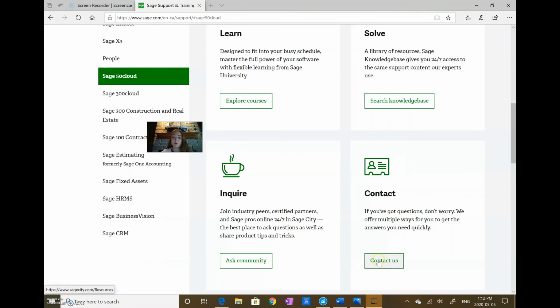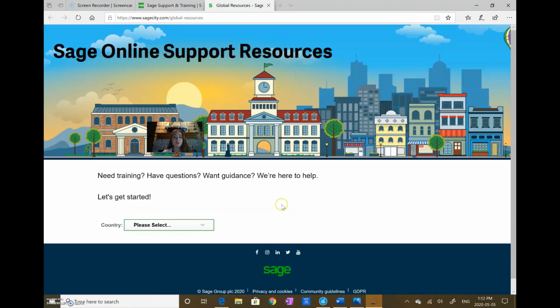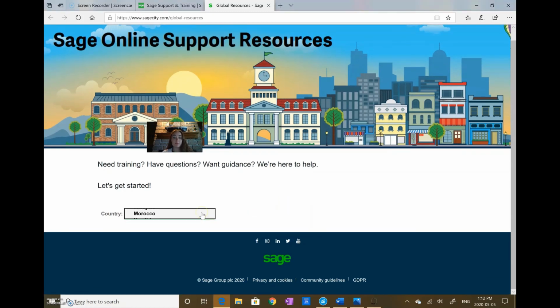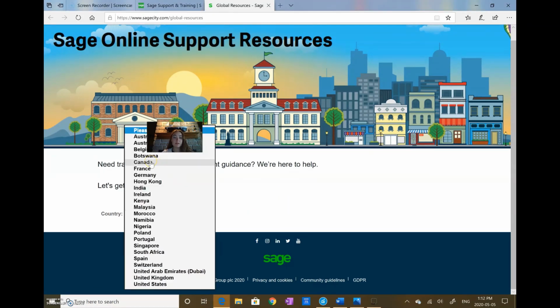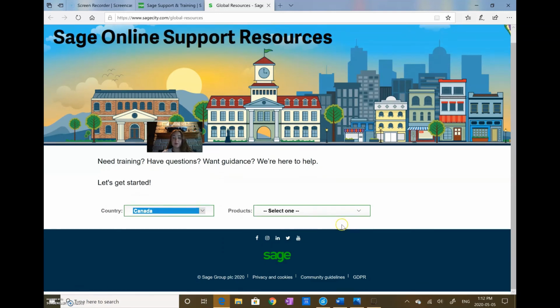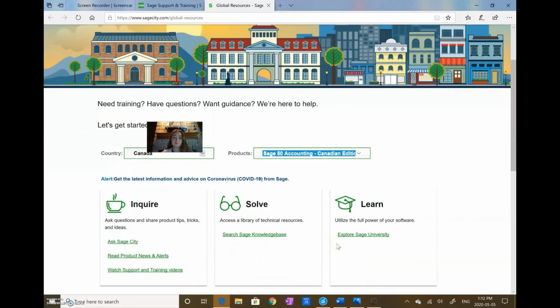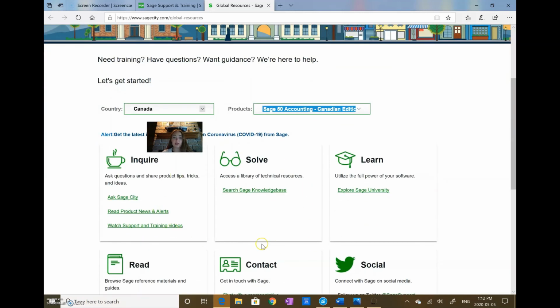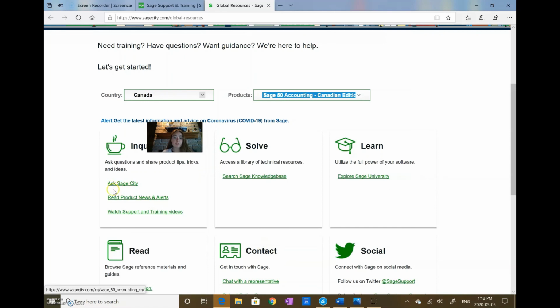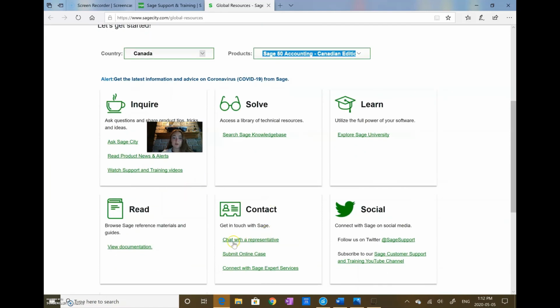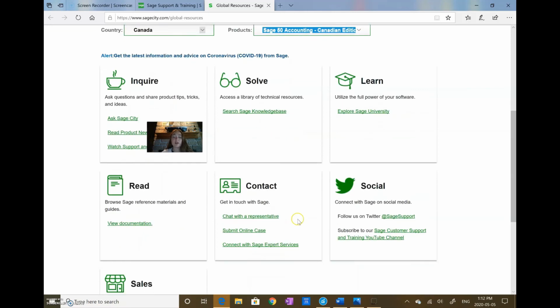Finally, if a problem occurs with your system, you can click on the Contact tab, which will open the online support page. You will select the country where you are and the product that it concerns. In our case, it's Sage 50 Accounting. And here you can ask a Sage representative or connect with a Sage expert if you have a more specific problem.